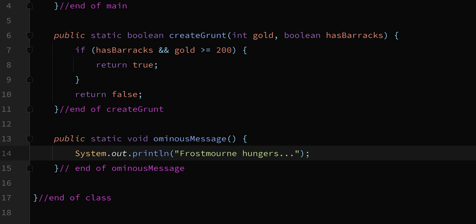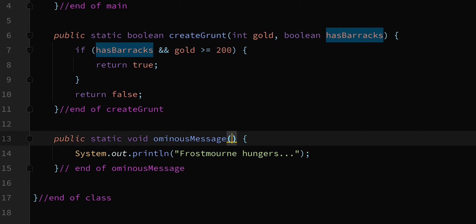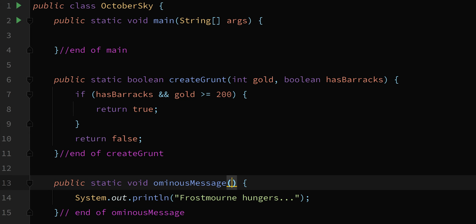So those are our two methods, right? So we give an access modifier, a return type, a name, and then any parameters. We don't have to include parameters if I don't need any parameters, but we can include them. So let's talk about how do we call these methods.